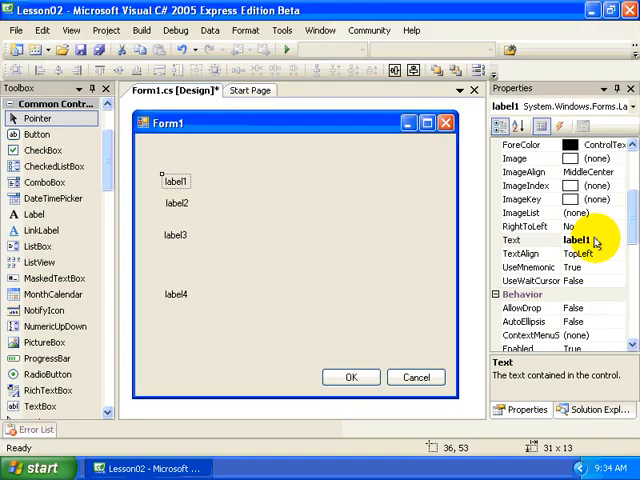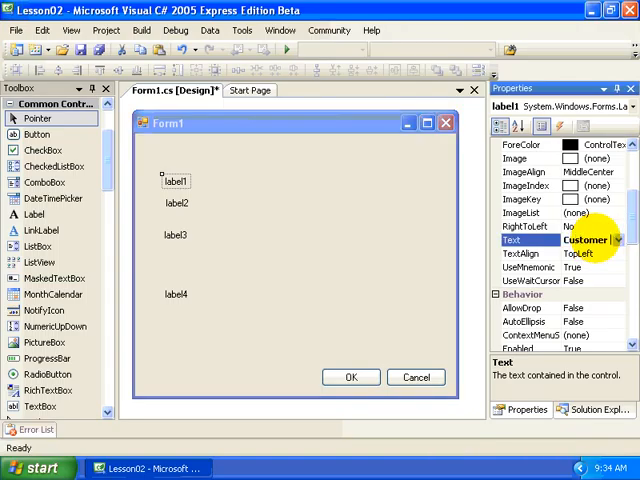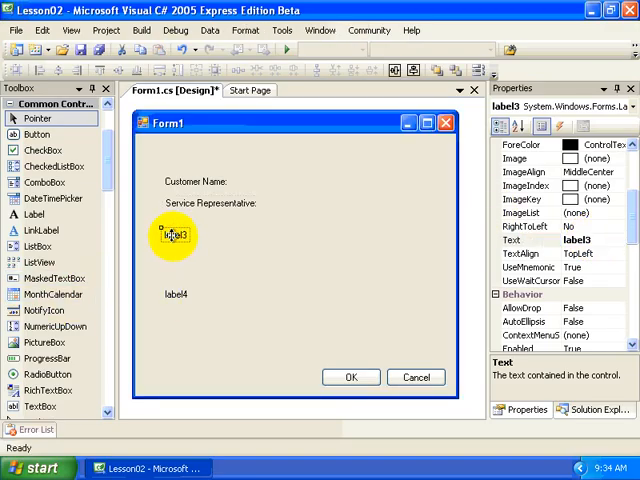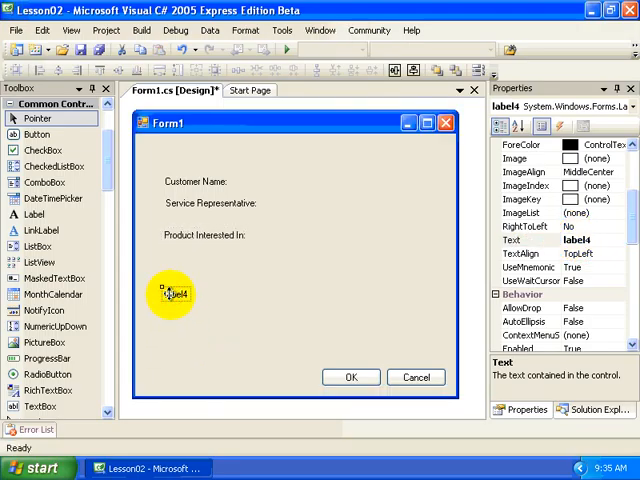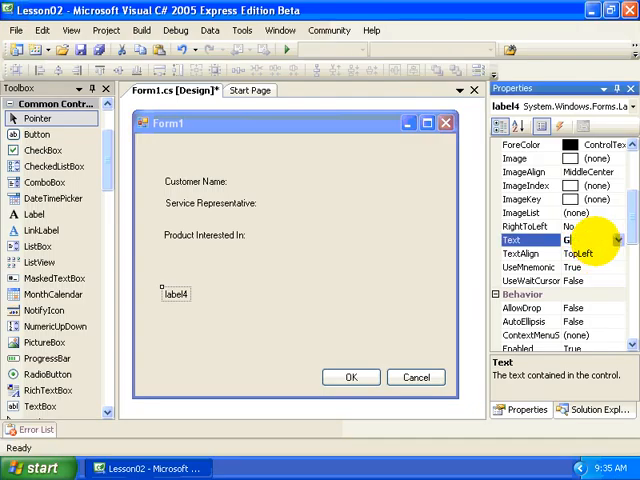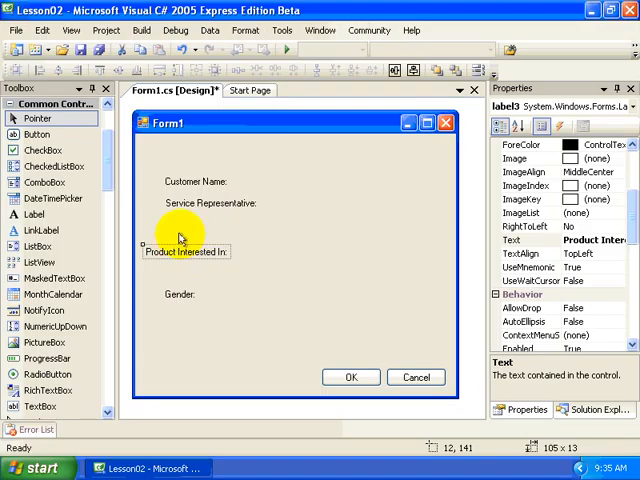Let's go ahead and lay some things out here. So here we'll put customer name. Here we'll put service representative. We'll put product interested in. And we'll also capture their gender, male or female. Okay, we can kind of move these around a little bit to get into place.